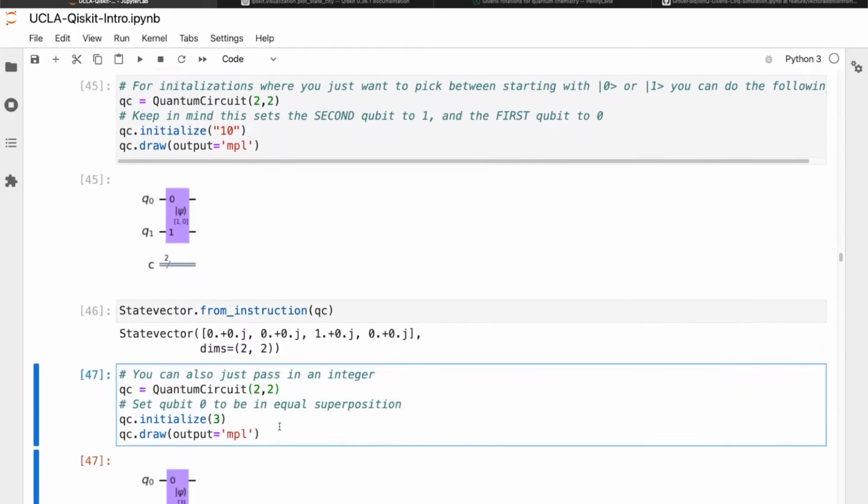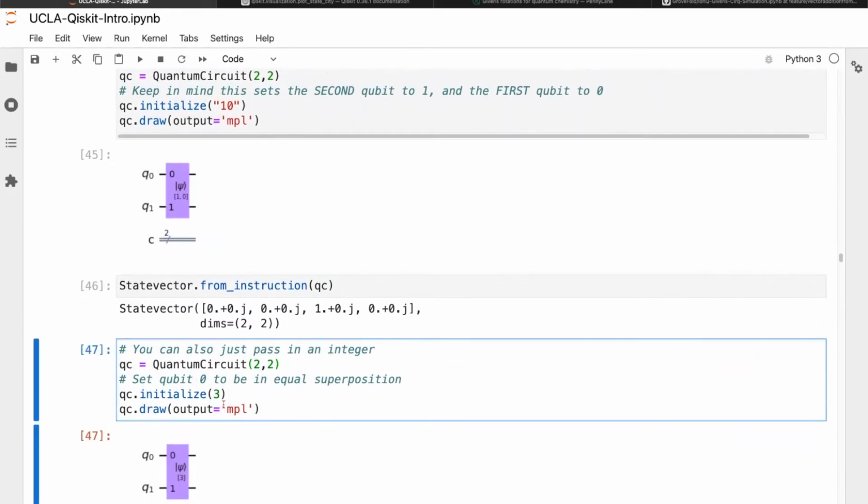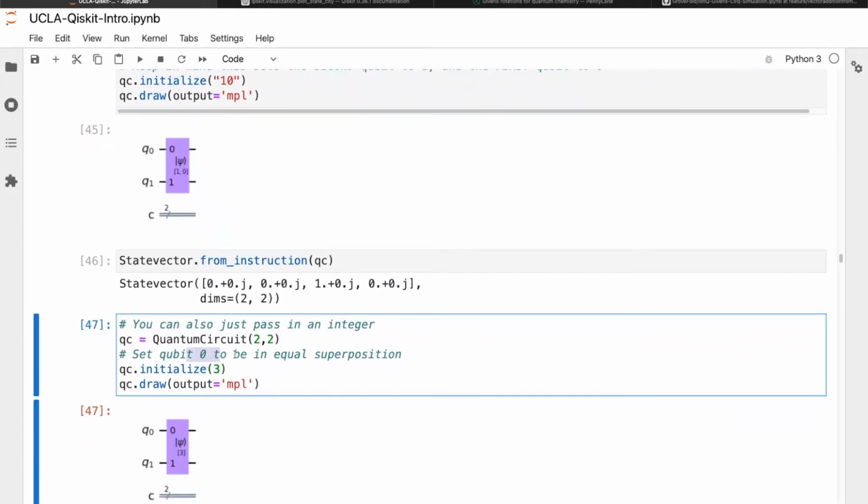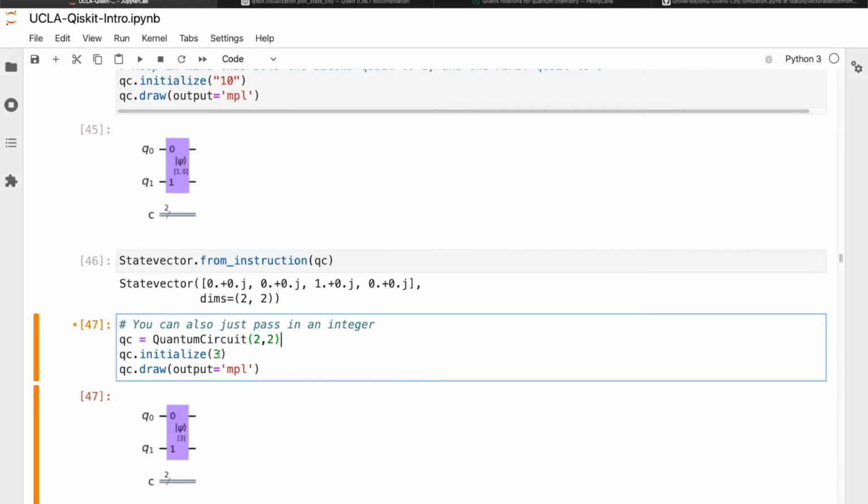This is a fantastic way to just make sure that things are working the way you expect them to work. You can also just pass in an integer. In this case, I think I just put in the number 3 here. I don't know why I said set qubit 0 to. I think this is because I accidentally copied it over from another cell that I had earlier, so ignore that comment here.